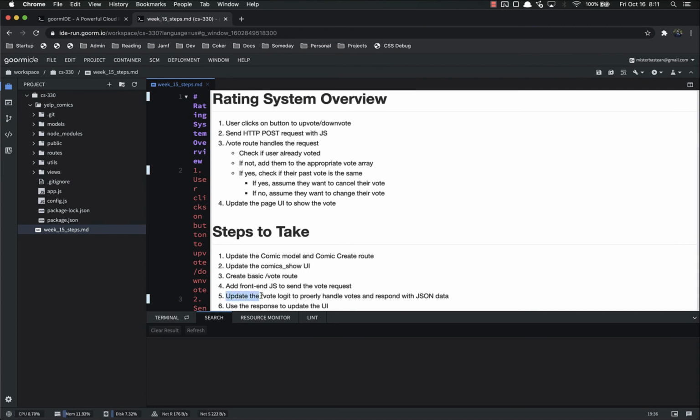And then we're going to update the vote logic, that should be logic, not logit, to properly handle votes and respond with some JSON data. And then finally, we're going to use this responded JSON data to update the UI in the page.